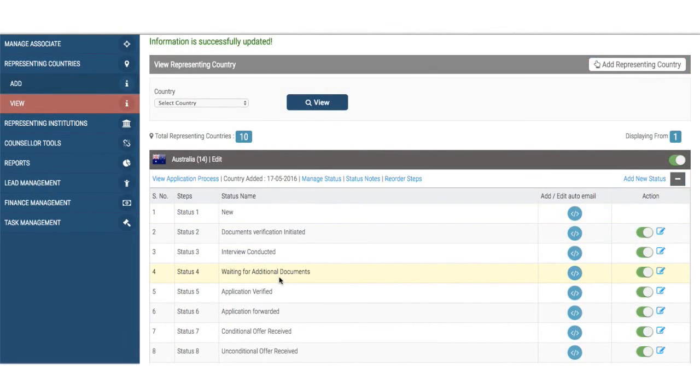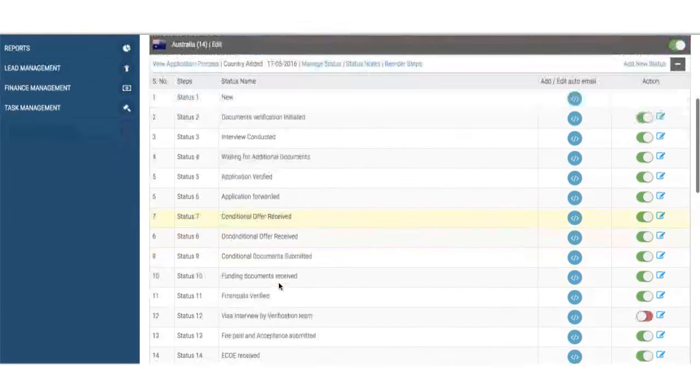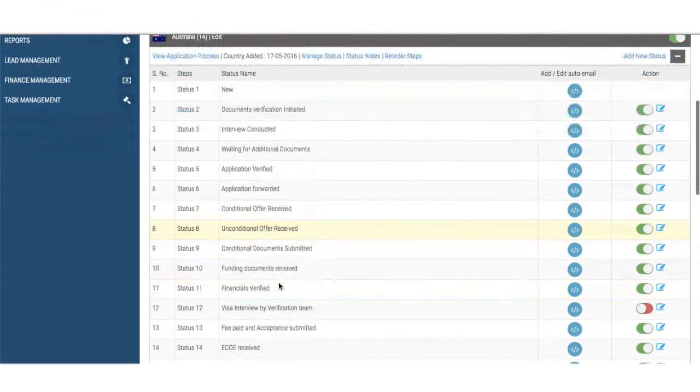So yeah, there are things being corrected. The other thing about this, once you're viewing the application process, you can add auto email templates. The system sends out every applicant an update from your agency when an application status changes. So as soon as there's a new application, you add it.